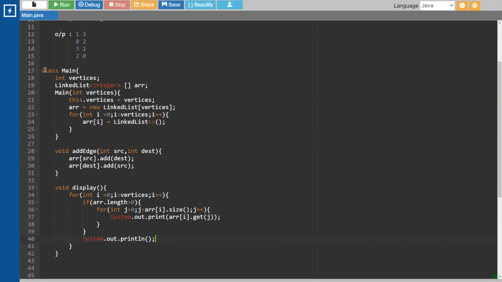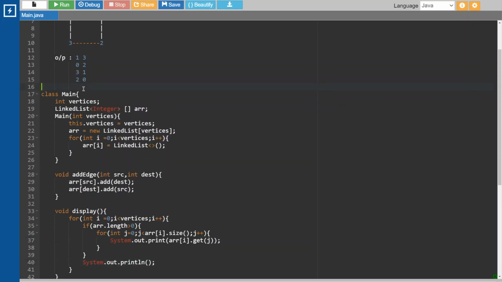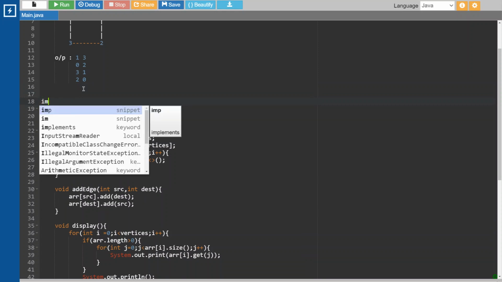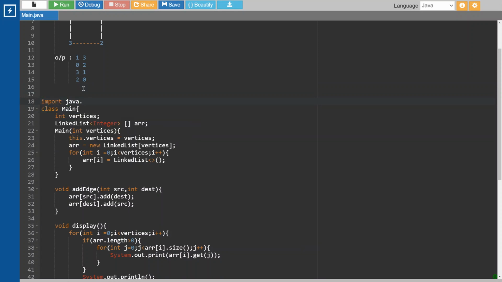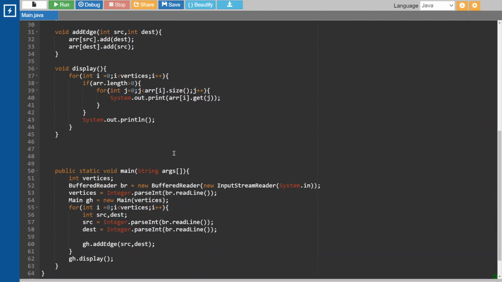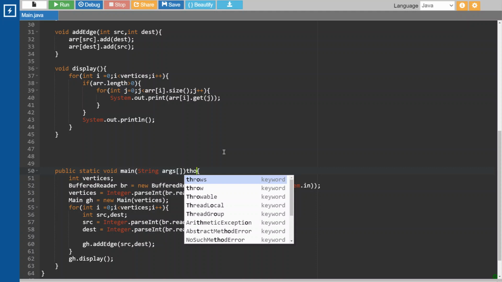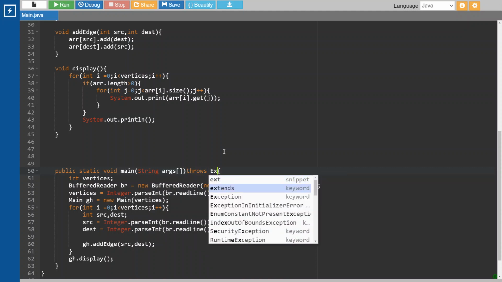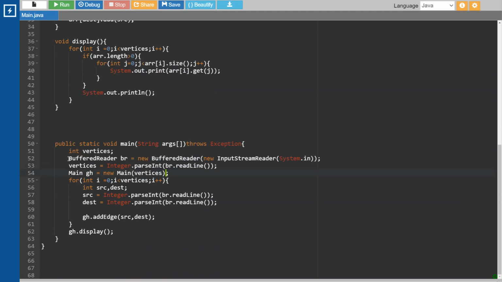Now we have to import some methods because we are using the inbuilt linked list class. To do that, we can import the java.util package. We are importing the whole util package for linked list, and we are importing the IO package, which is the input output package, for the BufferedReader class. Okay, so we have BufferedReader. As we are using BufferedReader, it will throw some exception and we have to suppress it. To suppress, we can use throws Exception. This will suppress the exception which is being thrown by the BufferedReader class, right?